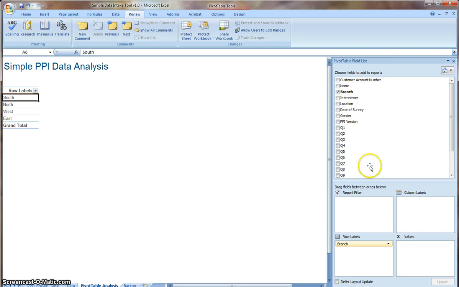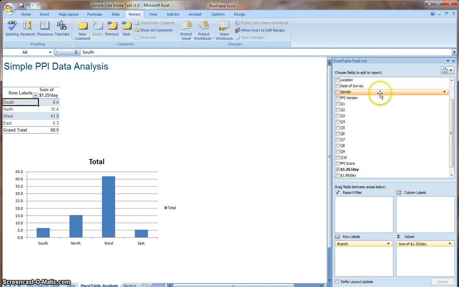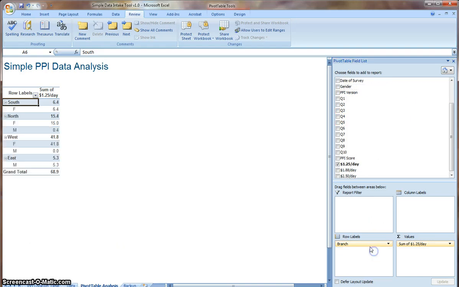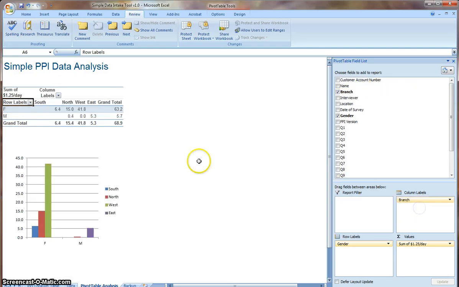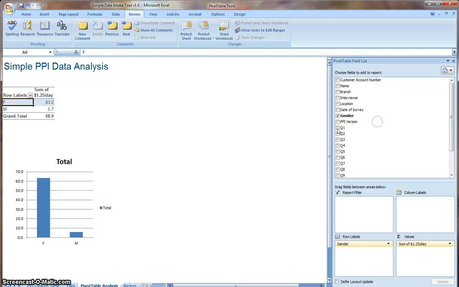So we want to know the poverty rates of different genders. So I'm going to pull in the $1.25 a day line. That's going to be our value. And then we're going to use gender for our rows. And we could also look at variations among branches. We'll just keep it simple and look at the difference between females and males.